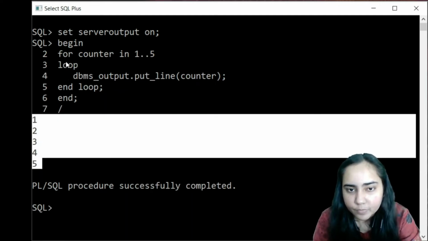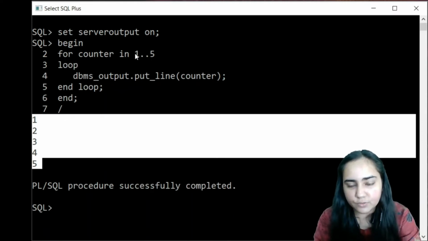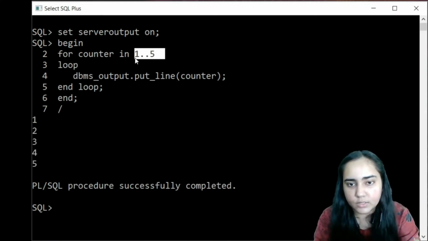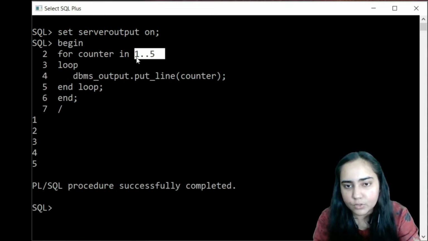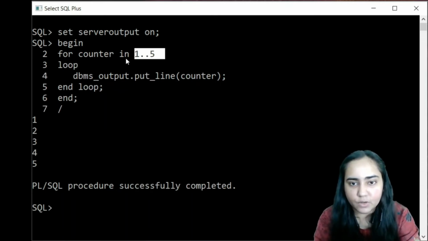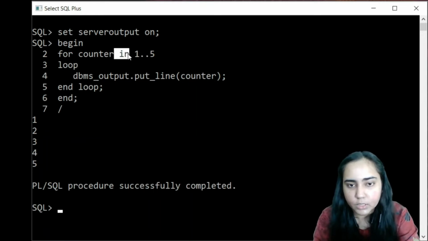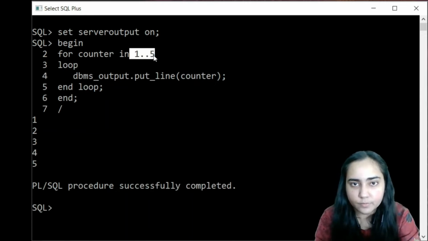And this is because the range of this loop was 1 to 5. So whenever we want to specify the range in the for loop, we specify it in this way by placing 2 dots between the two numbers and writing the keyword in. So it will give the counter variable these values.